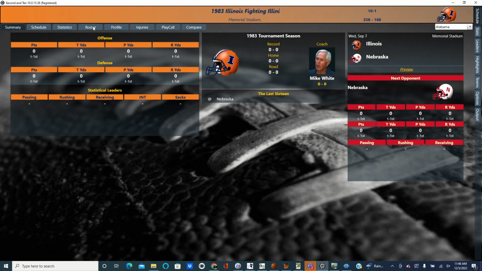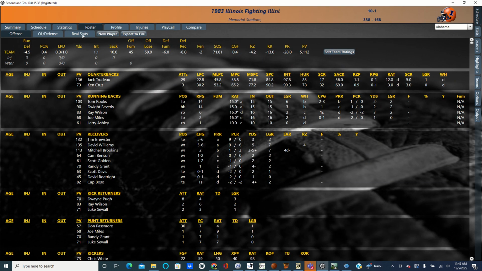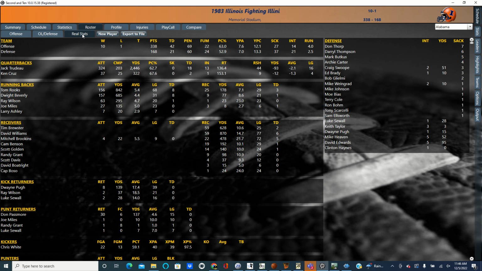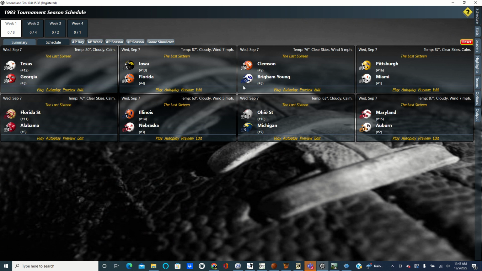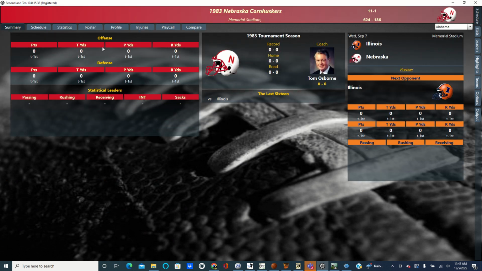Illinois with Mike White as the coach. Jack Trudeau had a long career in the NFL. Don't know Tom Rooks. Don't know the receivers. Don't know any of the defensive guys. Jack Trudeau, 10-1 the year for Illinois, so one of their better years. Of course, Nebraska is loaded.